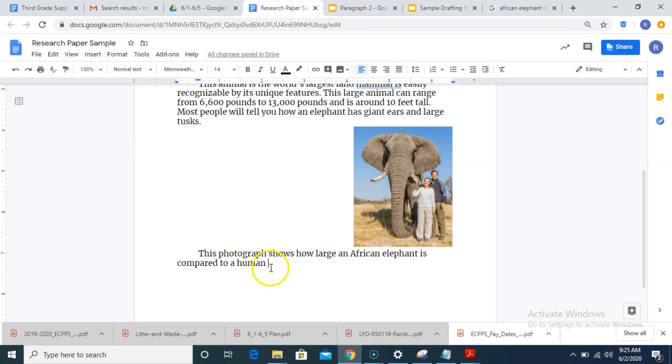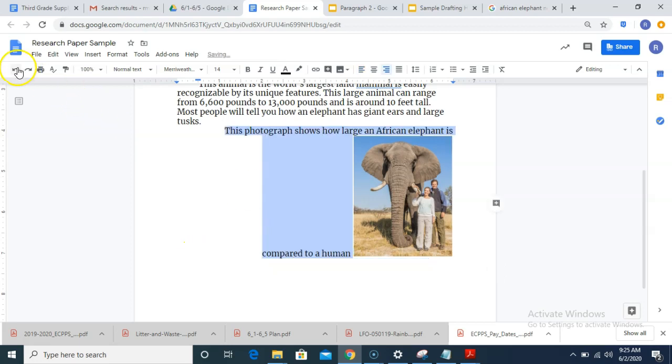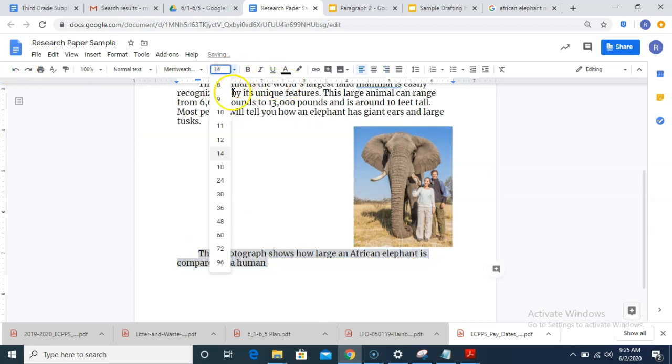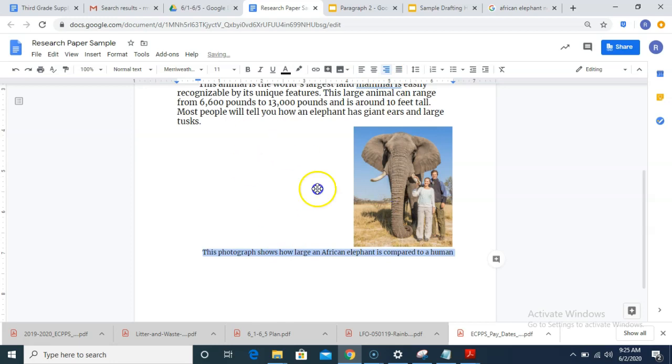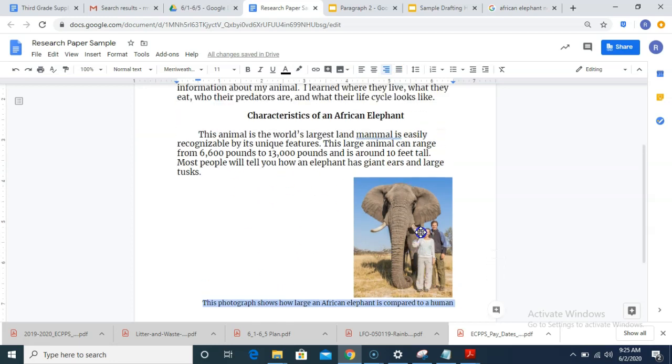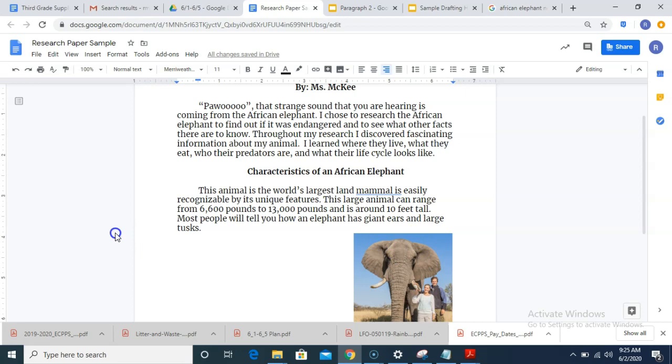Okay. And then I noticed that usually captions are smaller, so I'm going to make my font a little bit smaller. Maybe I want to put it on the other side. So this is kind of where you guys get to play around, and maybe later I decide I want to move the picture somewhere else.